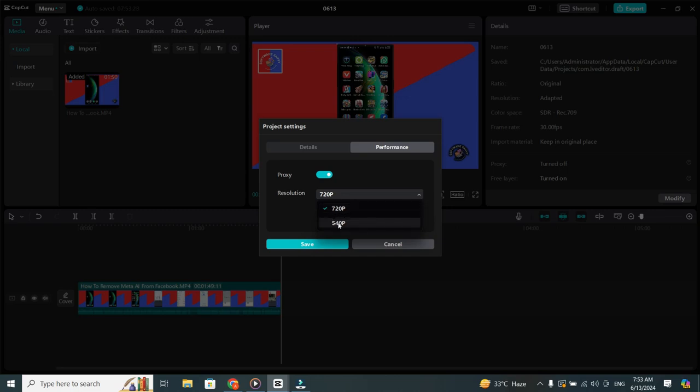I recommend choosing the lowest one available to you. For me, that's 540p. You might be wondering, what does this do? Well, it renders video playback at a lower resolution, so it doesn't lag. Importantly, this does not affect the final export quality of your video.